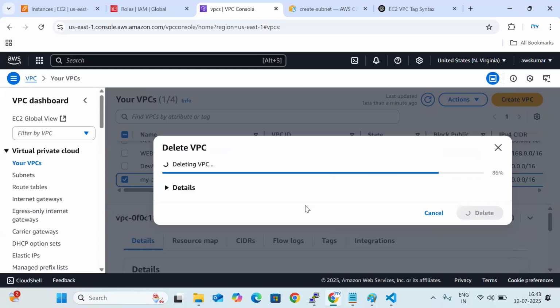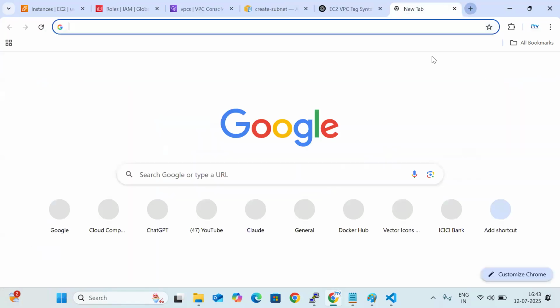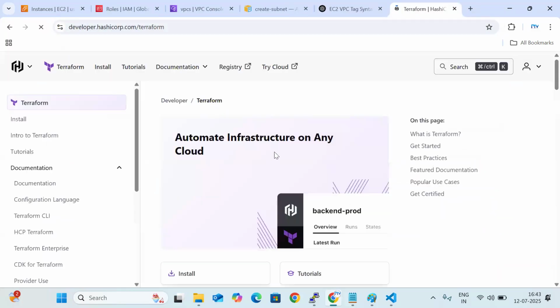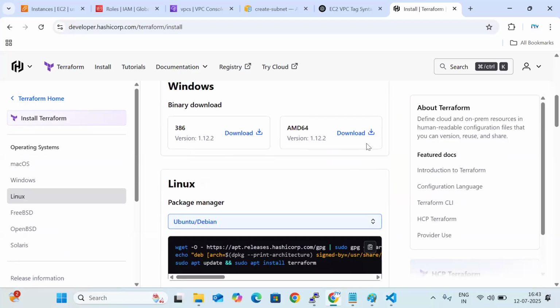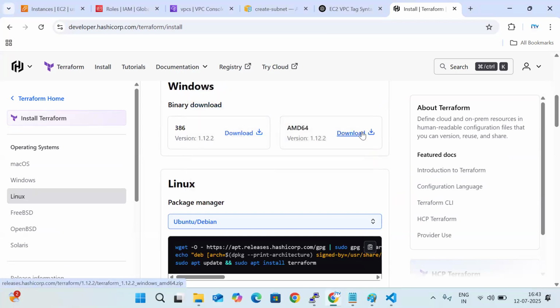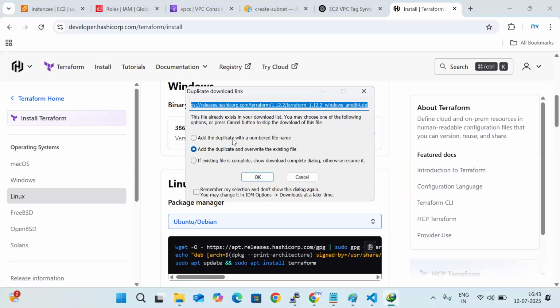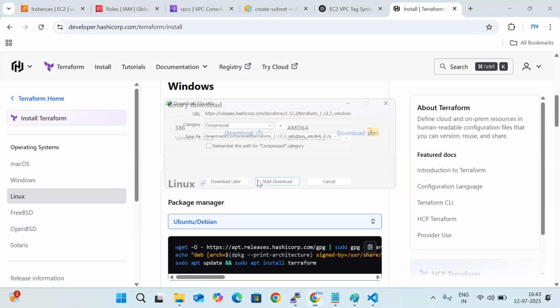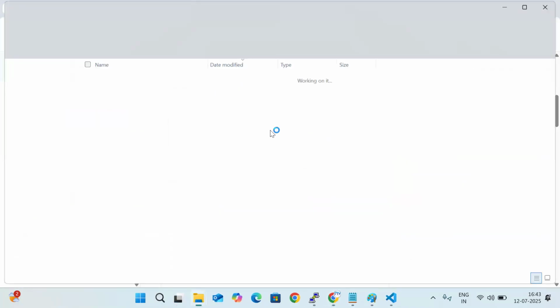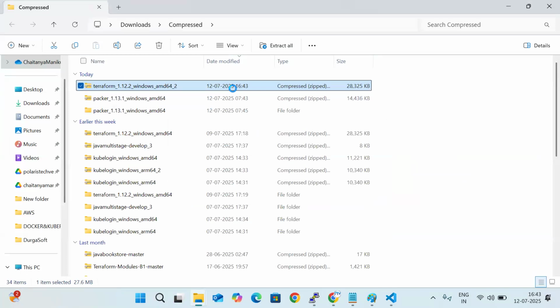Okay, so now let me go back to the Terraform configuration, what I have to do on my laptop. First of all, I will download Terraform from terraform.io. Okay, so I will download Terraform onto my Windows operating system. I already have Terraform, but I am just showing you for your understanding. Download. Okay, so I'm downloading it. Here you can see we have the Terraform which I have downloaded right now.